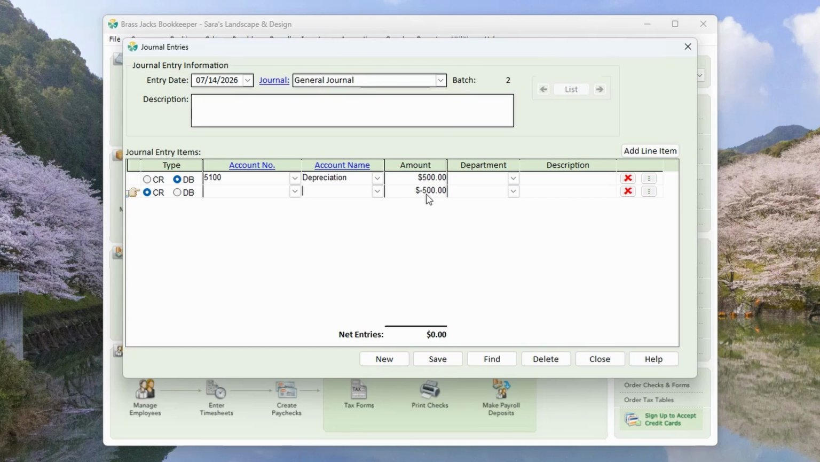And then I can tab to the account name and enter accumulated depreciation. And again, I'm just using the keyboard tab to move through the fields and enter to create the next line. This makes entering larger journal entries much faster, especially if you're entering entries with several lines. As you enter your journal entry, you'll notice that the net entries down at the bottom adjusting each time. So before you can save the journal entry, your debits and credits must balance to 0. And once everything balances, you can click Save.